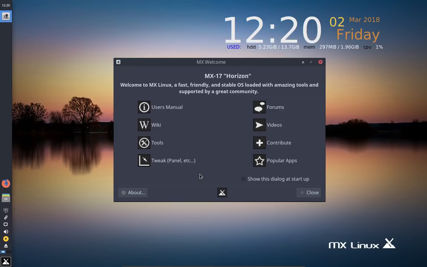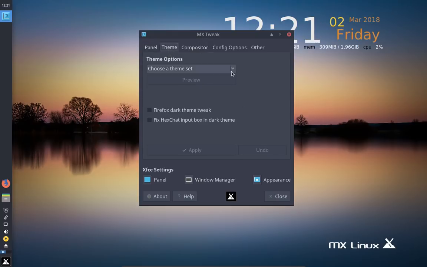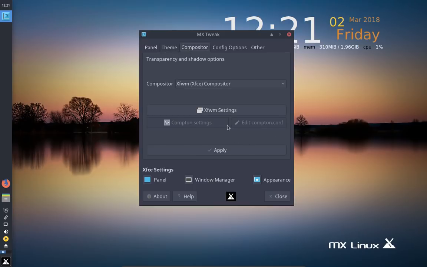Let's see, what else do we have to talk about? Tweak. This is real basic tweaks where you can choose themes and things like that. For instance, I have chosen the MX dark theme here. And you can also change your compositor. You can use no compositing at all, or you can use the XFCE compositor, or Compton is in here.